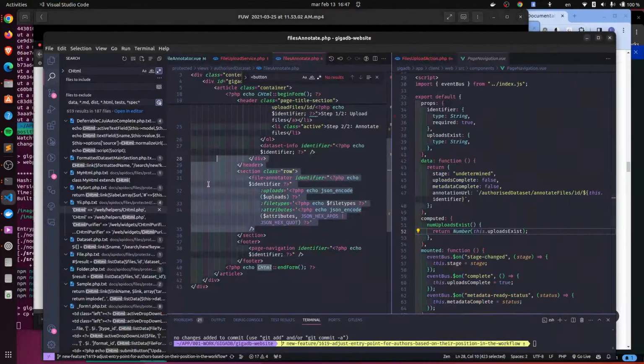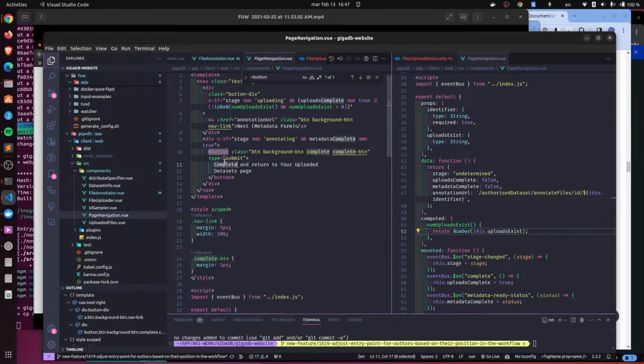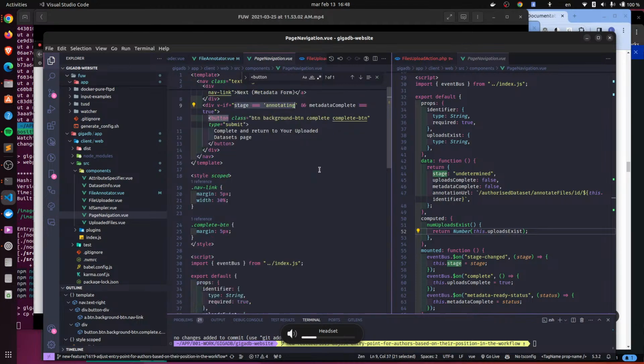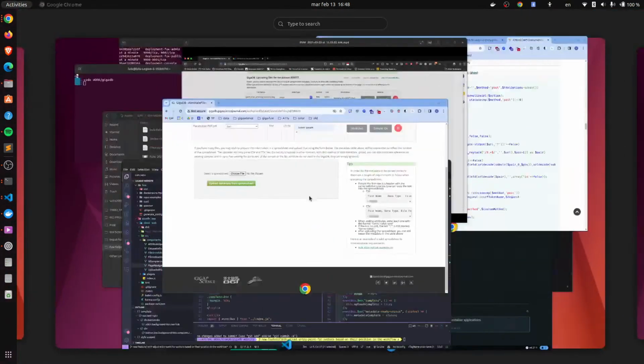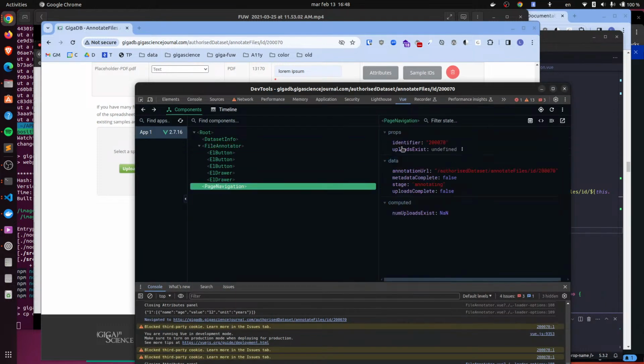Okay, hold on. That's in another component. The page navigation, complete and return. If stage annotating, metadata complete, true. Alright, so I can easily check those values by going to the view properties: page navigation, identifier, uploads exist undefined, annotation URL, metadata complete, stage annotating, the complete false.